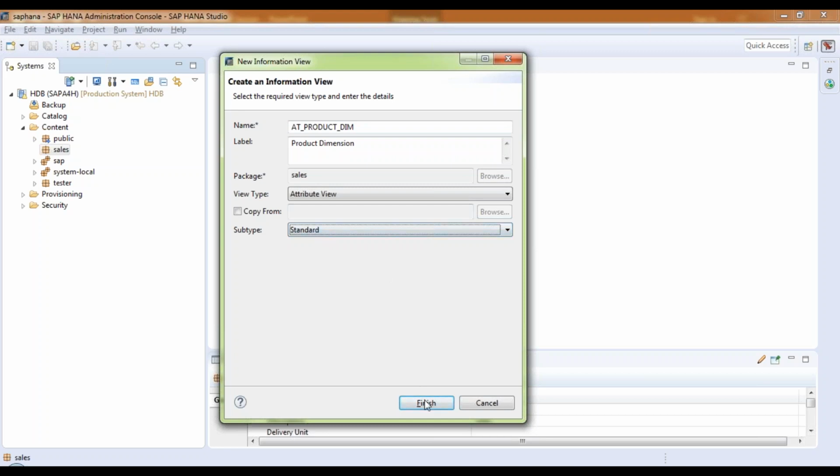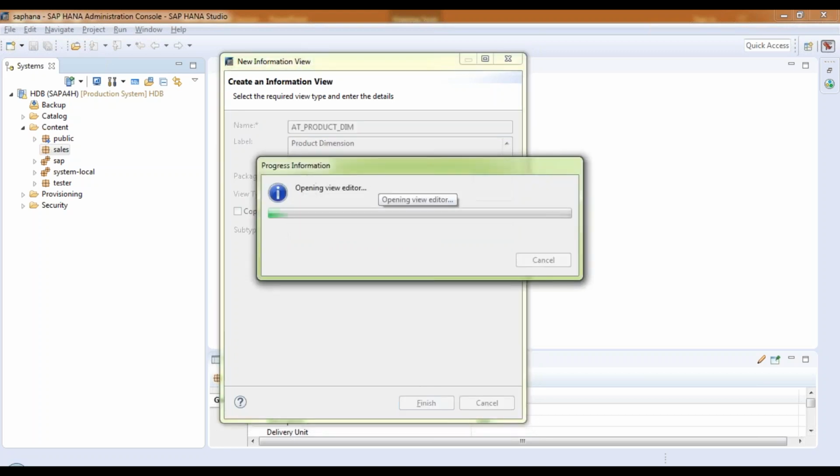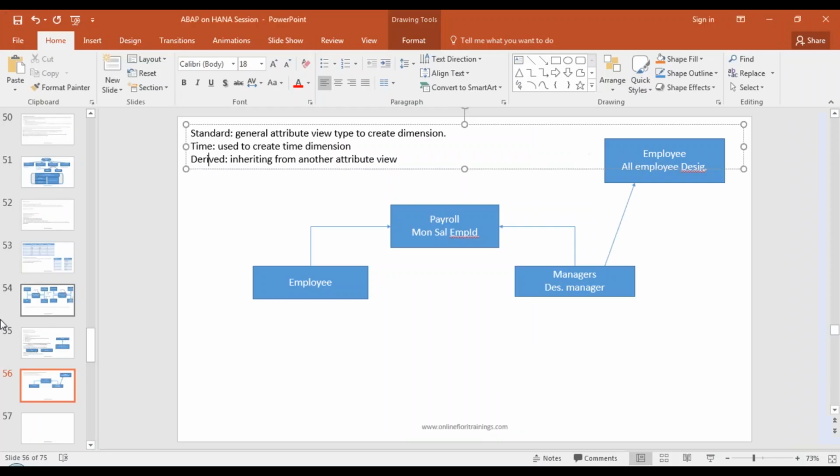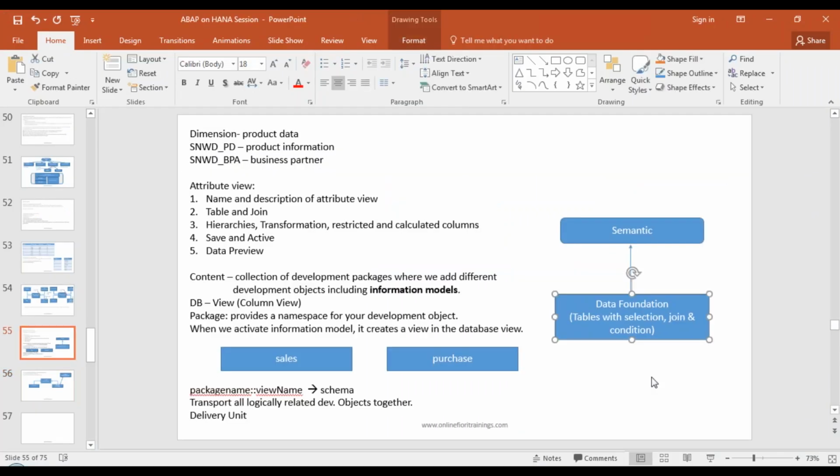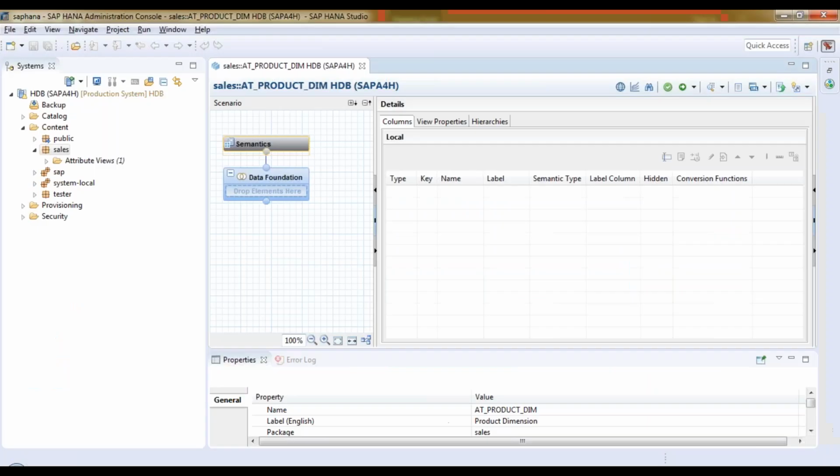So I use standard right now, click on finish. A new attribute view will be created in my sales package, and then I will be able to open that up. So yet again, just to remind you, we will have two things: the data foundation, which includes all the tables with their selection, joins and conditions, and then the semantics for my attribute view, where I can mark the columns as a key column. I can additionally mark hierarchies if I need. So all that information will be available.